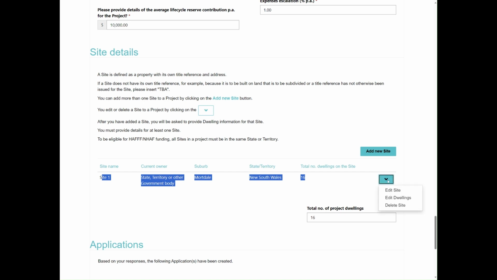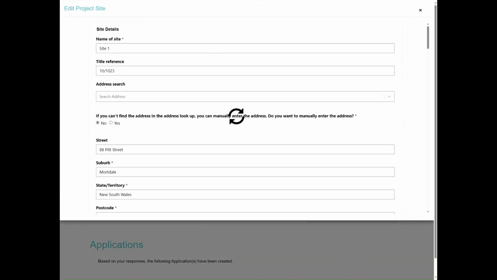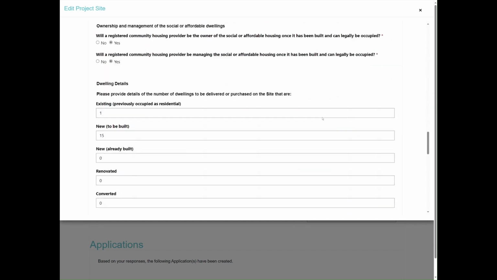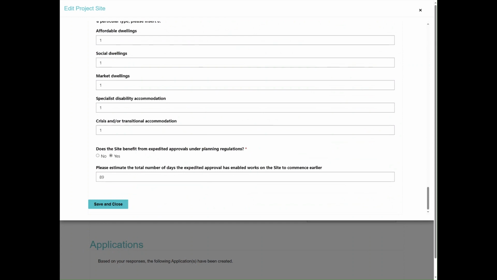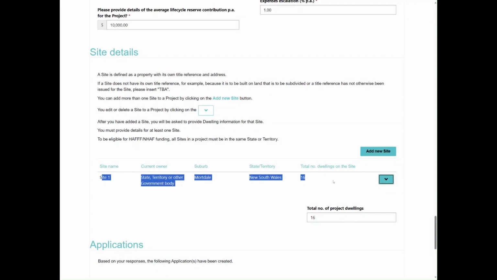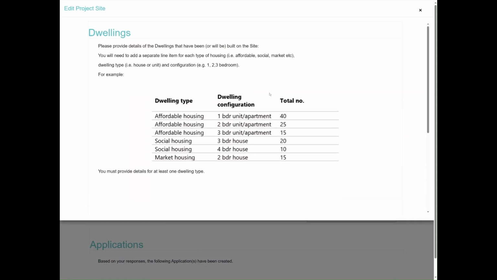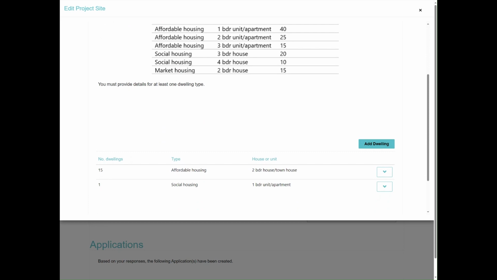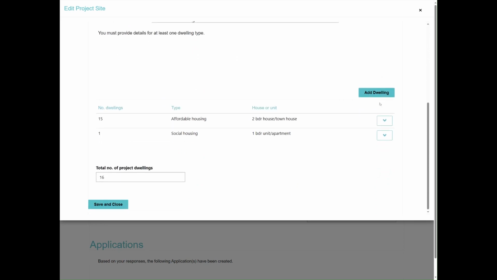If I need to make a change to the site details, I'll click on Edit Site, and it'll come up with the site details for me to amend as I need to, and then submit it with new details. Or if I need to change the dwelling details on the site itself, I'll just go to Edit Dwelling Details, and that will pop up the dwelling details box for me to go through and make the amendments that I need to make.